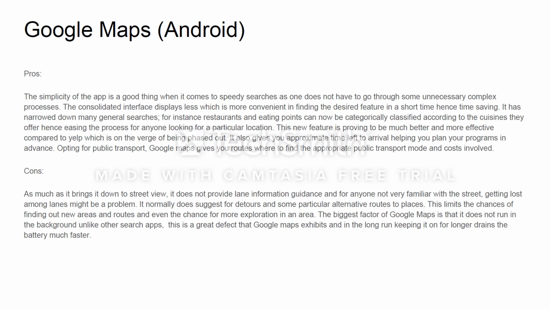So to start off, for the pros, the simplicity of the app is a good thing when it comes to speedy searches, as one does not have to go through unnecessary and complex processes.